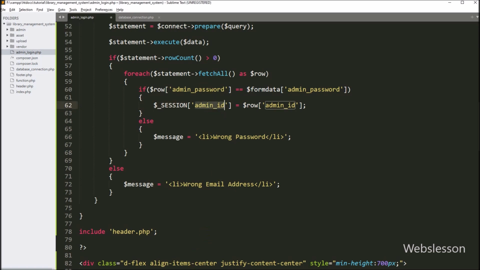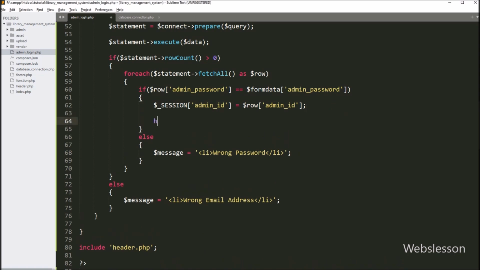To validate that the admin is still logged into the system and to redirect to the admin area, here we write the header function, and under this, we write Location set to admin/index.php, so it will redirect to the admin folder index.php file.